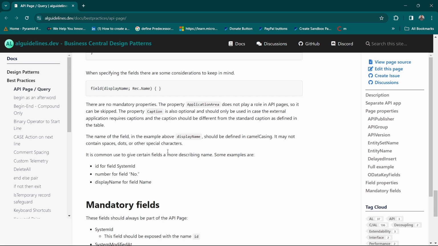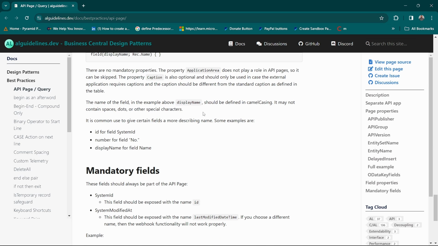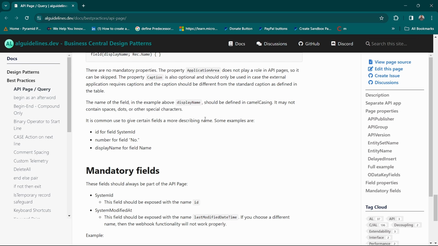There are no mandatory properties because the property application area does not apply in API pages. It can be skipped. The property caption is also optional, and it should only be used in the case the external application requires captions, and the caption should be different from the standard caption as defined in the table. So there's no need of specifying a caption if the caption is the same as the one defined in the table. The name of the field in the example above, display name, should be defined in camel casing.